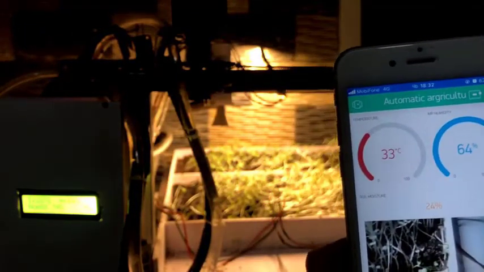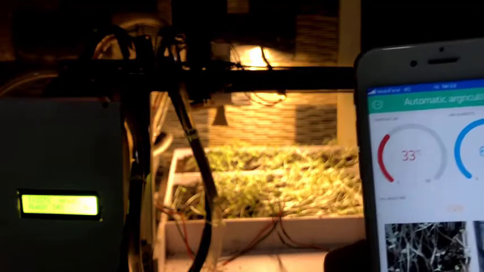Here in the temperature chart. At the same time, the sensor values are constantly updated on the Blynk app and LCD.